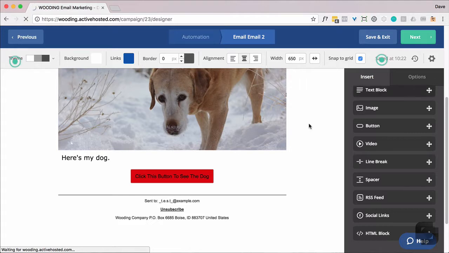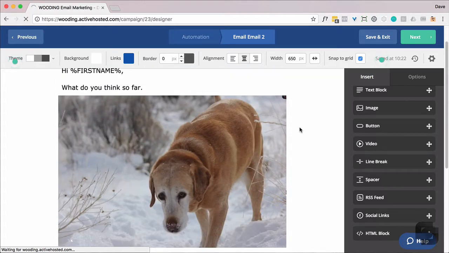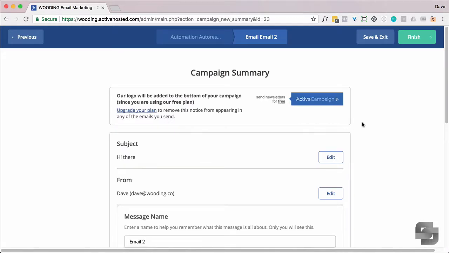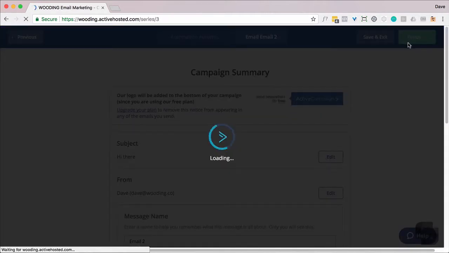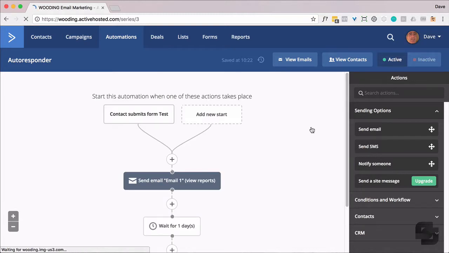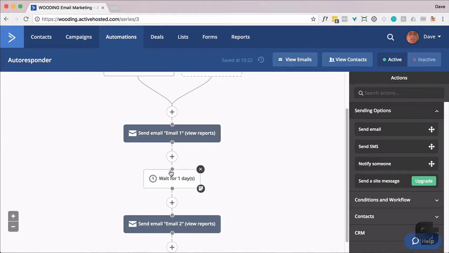It's thinking right now. Okay, and you get a sanity check there. Link tracking is on this time because there are some links. I definitely recommend that because that's useful to know. So there, we've built a basic autoresponder. When somebody submits the form called test, they're going to receive an email automatically, immediately, wait 1 day, and then we're going to send a second email.